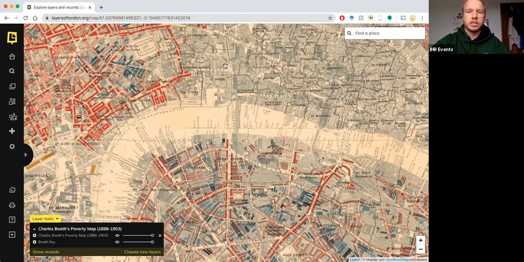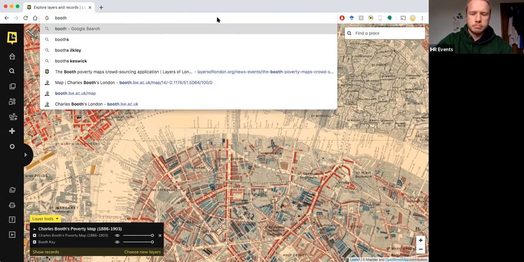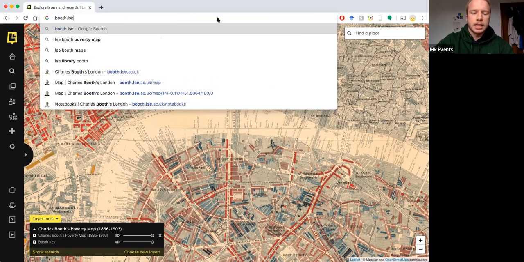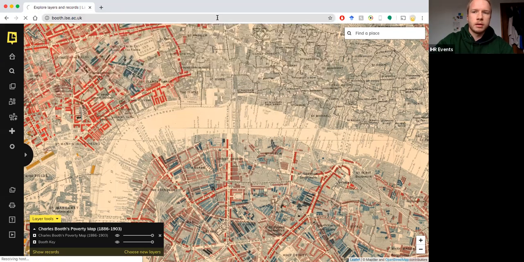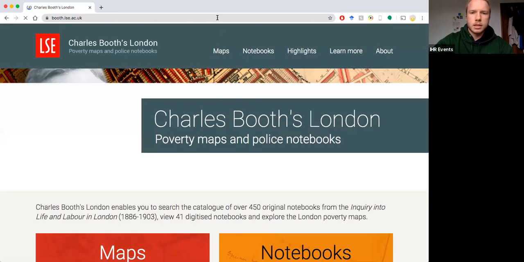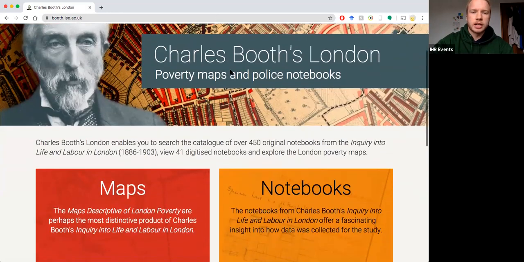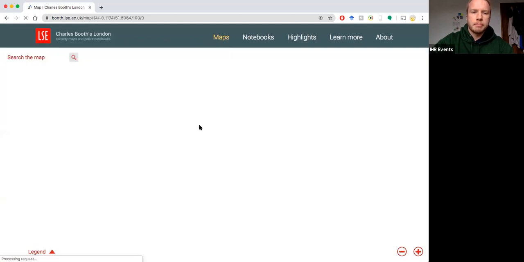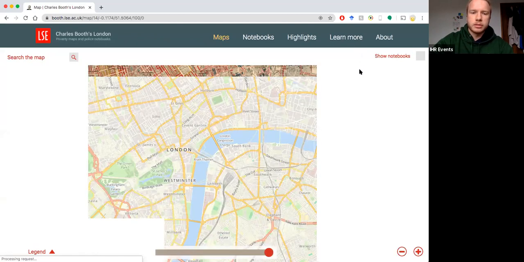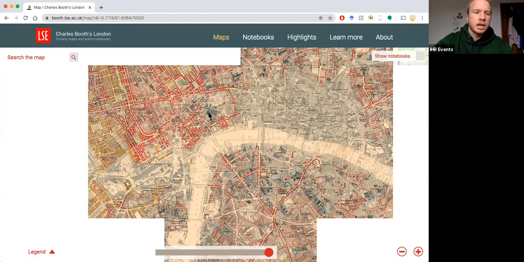But just to point you in the direction of some other resources if you're interested in learning more about the Charles Booth map. We got this map from LSE Library, who hold physical copies of the map and digitized it for their website, booth.lse.ac.uk. Similar to our site, you can see the map in a digital format where you can zoom in and search for the streets you're interested in.